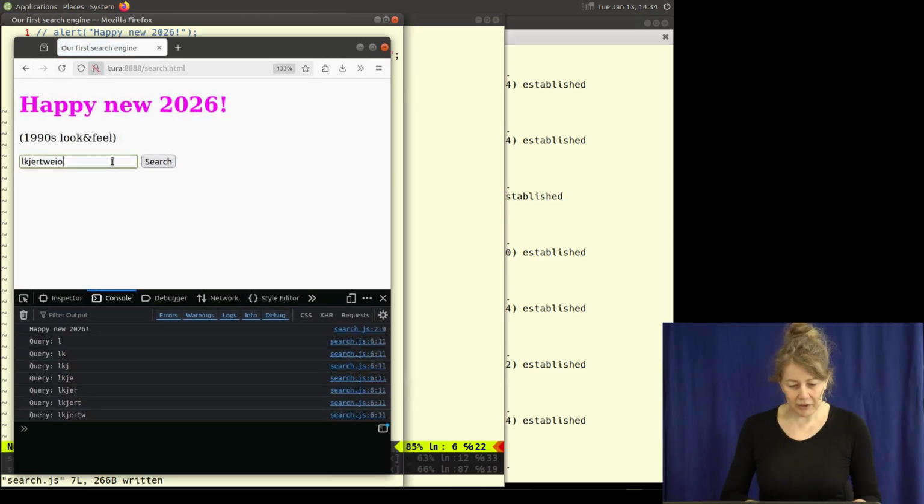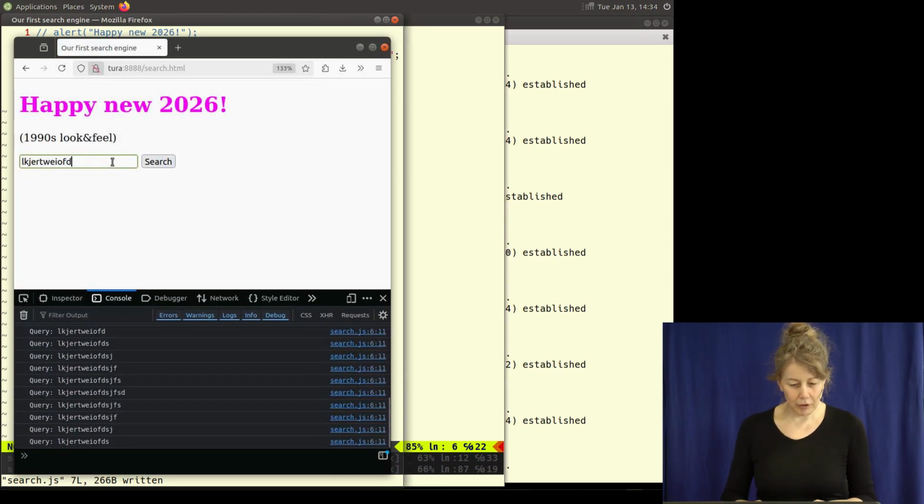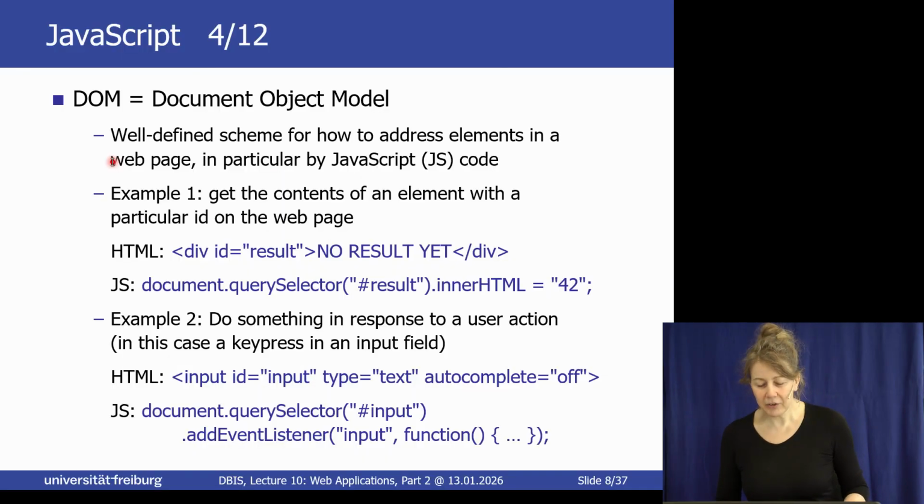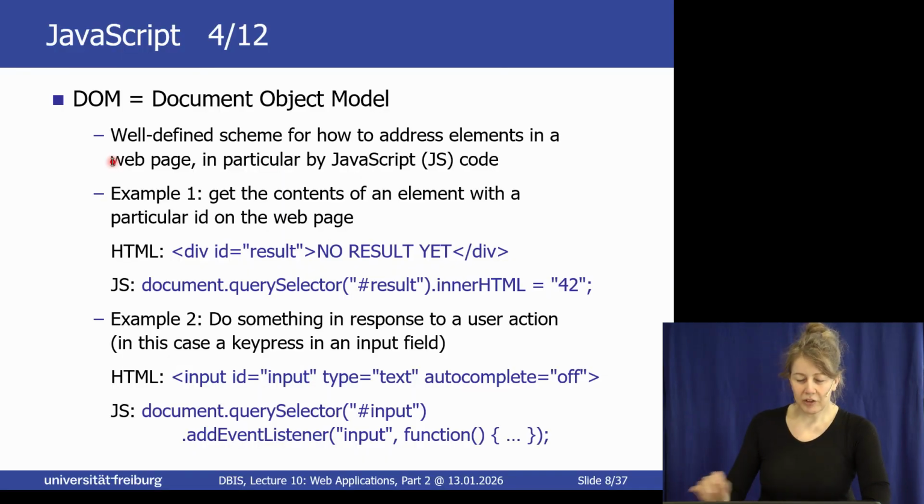Blah, blah, blah. I typed something, not bad, right? It logs on the console. So it's already getting the very simple stuff. I'm already getting cool behavior. Okay, now let's go back to the slides. So this is what we did.